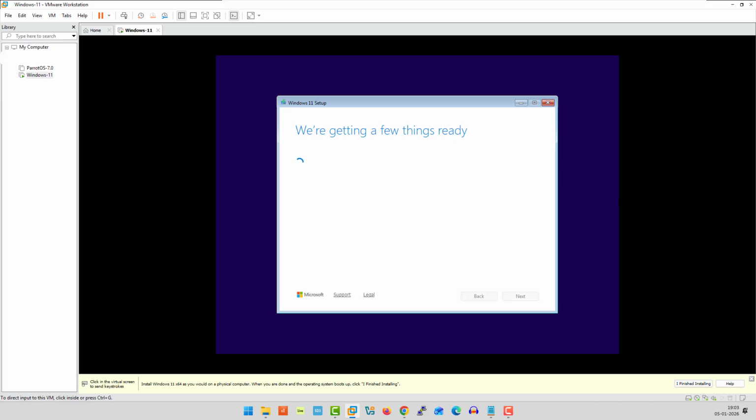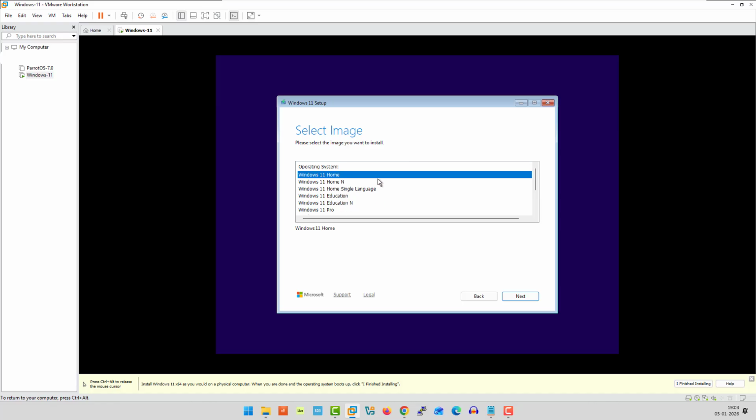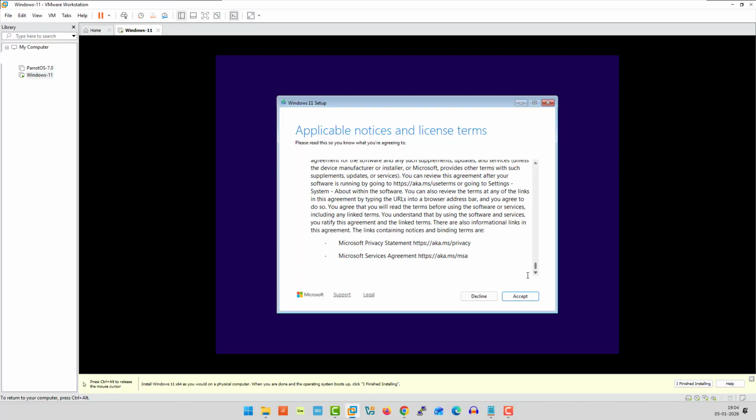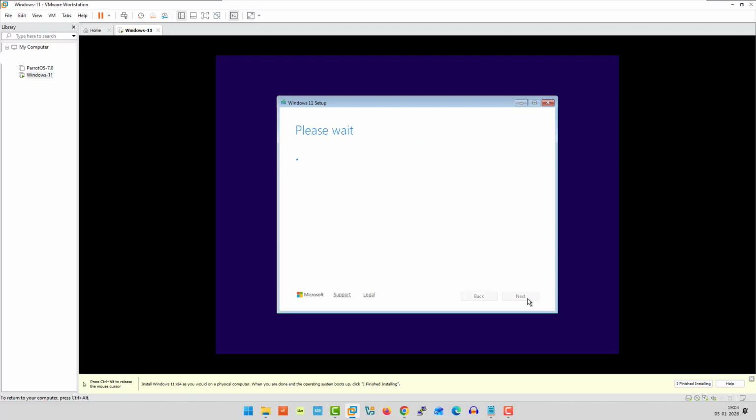So let us wait for a while, and it takes you to this image selection. So what kind of Windows edition you want to install? I'm going to stick with Windows Professional, so Windows 11 Pro would be fine, and then just click on next, and applicable notices and license terms, scroll down to the bottom, and then just click on I accept, and let us wait for a while again.